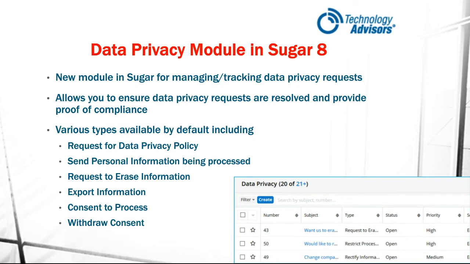Many of the new GDPR-related features in Sugar are managed through a new module that they're introducing called Data Privacy. The Data Privacy module is designed to help you manage and track your data privacy-related requests. So as people request an export of their data, or to know what information you've got about them, or to have data erased, this gives you a place to manage those requests and make sure you're not losing track of any of them. It also gives you a place to track the fact that you have followed through on those requests, going back to that accountability requirement. This allows you to note when the request was completed and the actions that you took based off of that request.